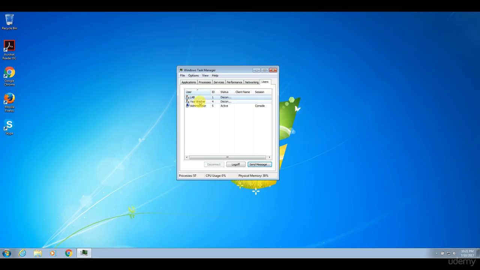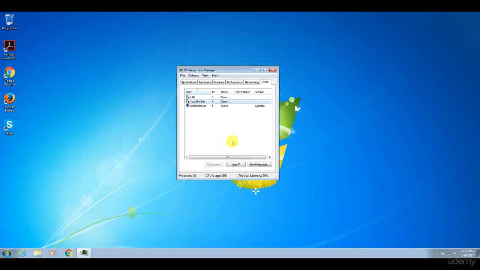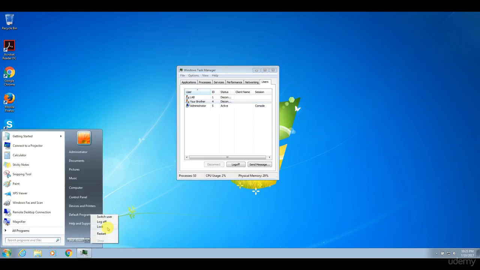Let's just say this is your brother's account. I'm going to right-click his account and hit Send Message. As you can see, it has the default administrator template. I will delete that and type from your dad. And I'm going to type clean your room and hit OK. Now that little chime that you heard was a confirmation that your message was sent to the individual. Let's go ahead and lock this system as the administrator account.